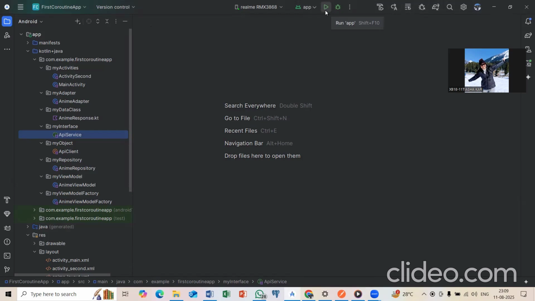And don't worry, I have already prepared an app in order to save time. So basically, let me run my app once. Let's see. First of all, we will see the output and then we'll go for it. Yeah. So this is the app that we are going to prepare.